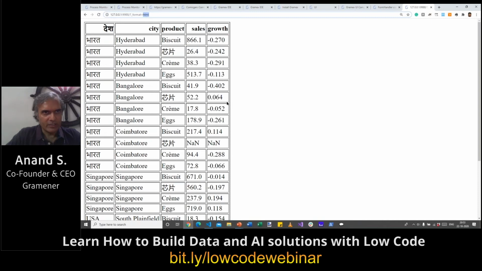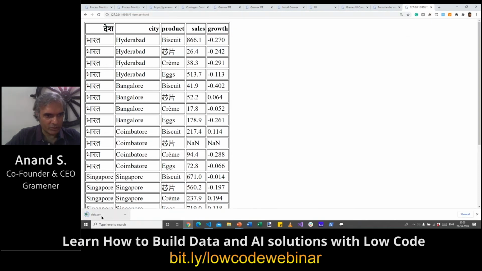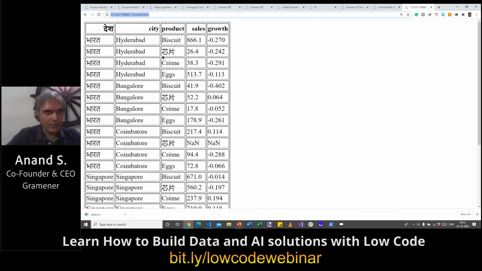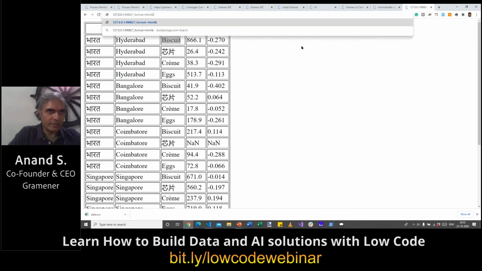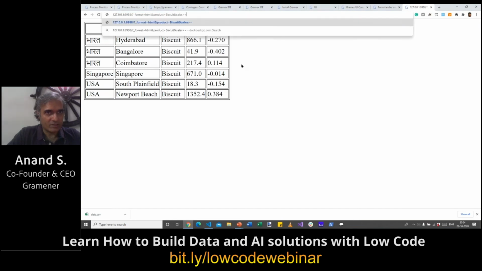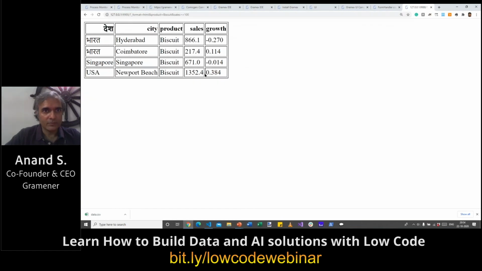Of course, you could have converted this into a CSV file, which it's downloaded here, or XLSX, or a variety of other formats. But sticking to the HTML format, if I only want to see where the product is a biscuit, that becomes ?product=biscuit, and that gives me a filter. Or if I want to add a clause saying where the sales is over 100, sales greater than 100, that filters for sales greater than 100.